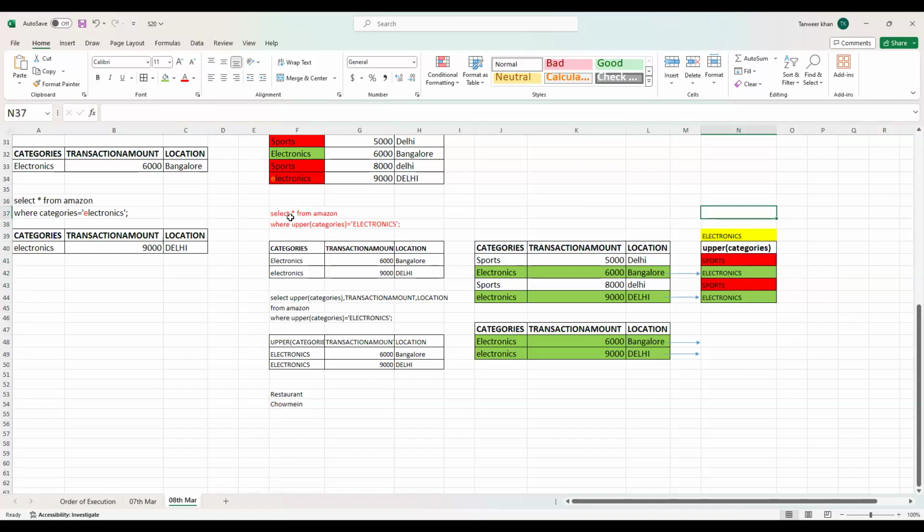So you are asking for the data from the original table Amazon, and that is why the engine is showing you these columns. If you tell it that you want the categories converted to uppercase, like what I have done here, then it will convert the categories to uppercase and display that to you. So what is happening here? This is in the temporary memory. Is this clear?